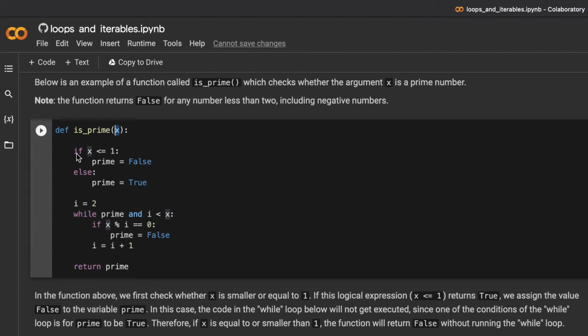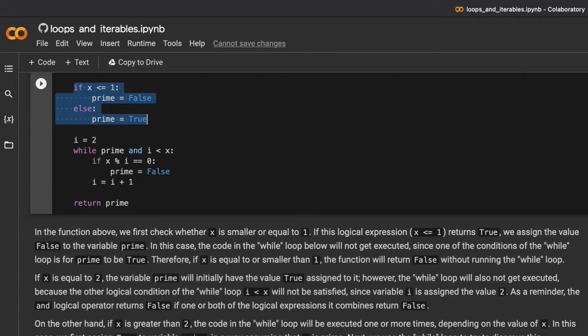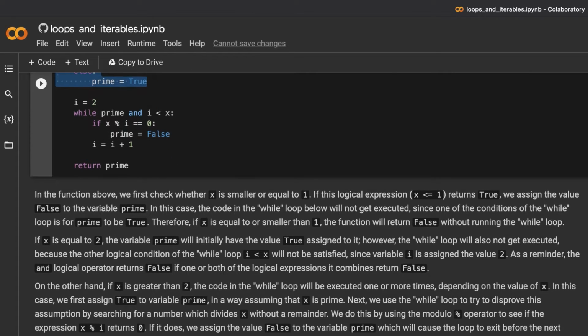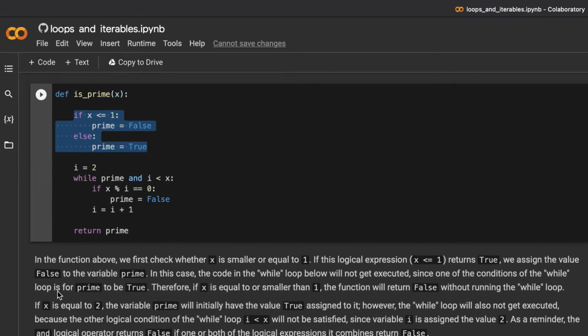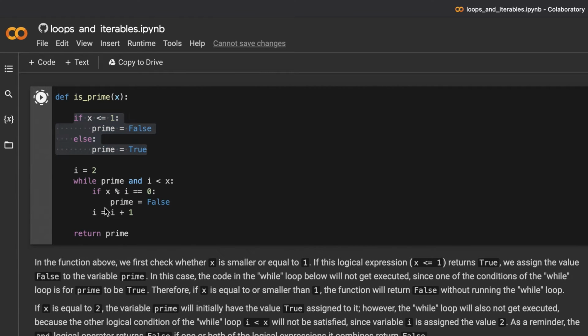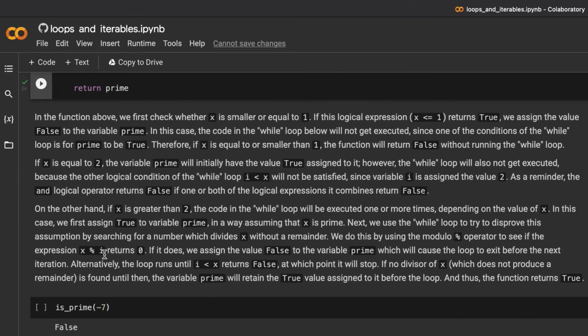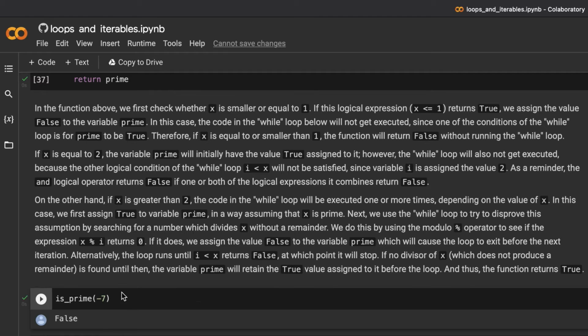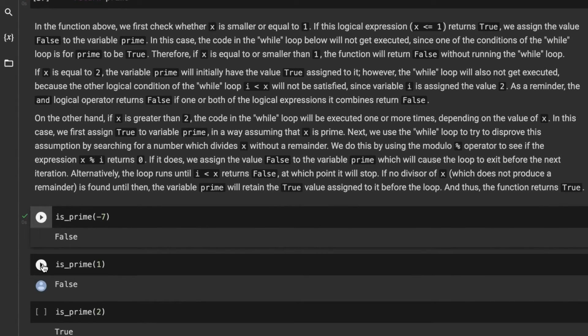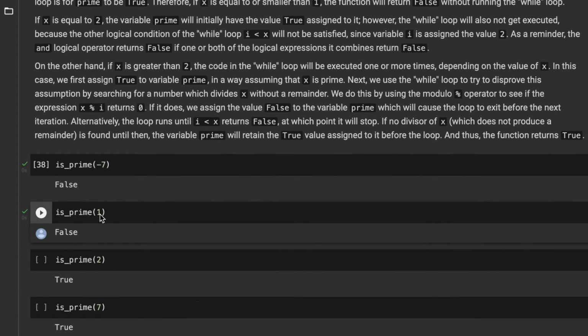So how does this function work? Well, maybe let's first have a look at some examples of usage of this function. I will run it. First define this function. If the number is negative, we by default get false. 1 is not a prime number.